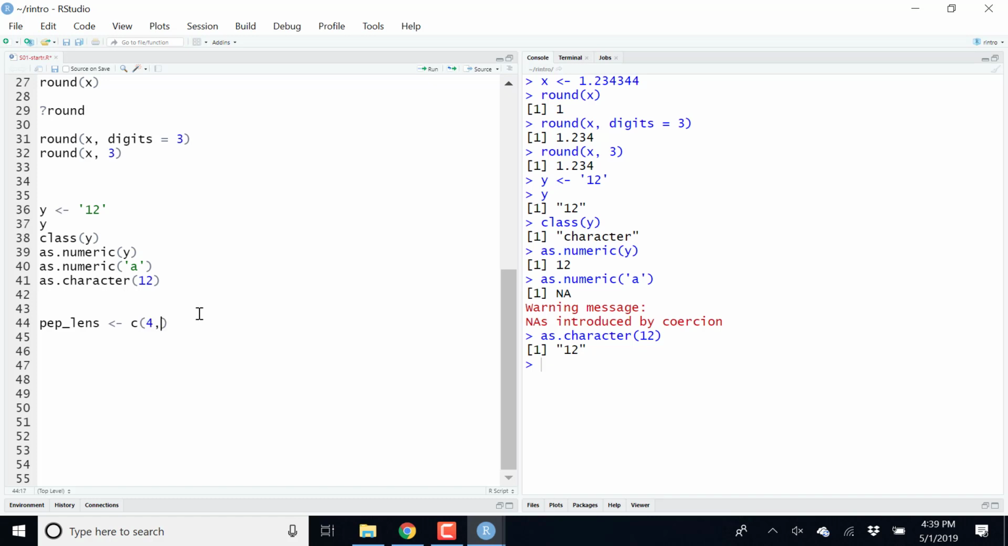And for example, let's imagine that I have 3 peptides that have length. They are, of course, too short to be really useful, but it's to save some time. I store the length of 3 peptides, 4, 6, and 3, and I store this in a variable called pep length. Okay, and here we are. Pep length contains 3 values, 4, 6, 3.